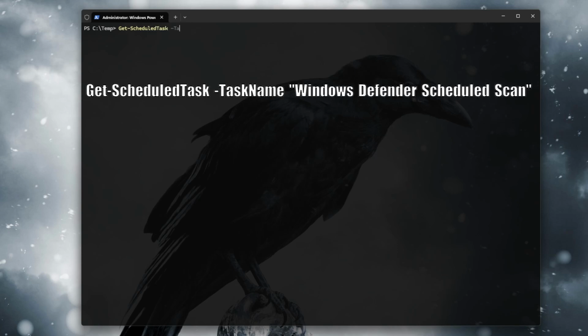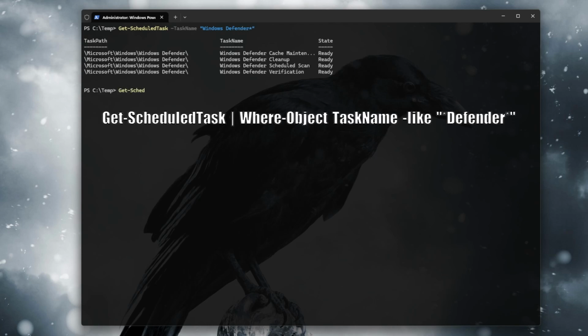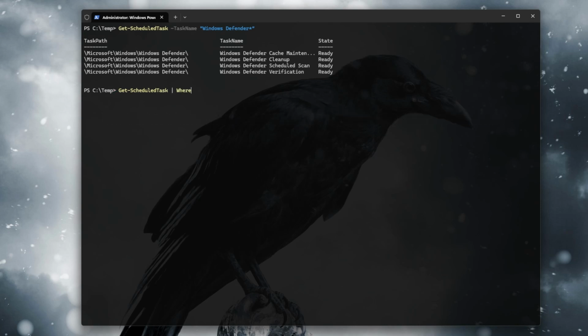You can use the task name parameter to search for a specific task. Let's say we want to look up the scheduled task that runs Windows Defender scans. If you're unsure of the full task name, you can pipe the output into Where-Object for more flexible filtering.